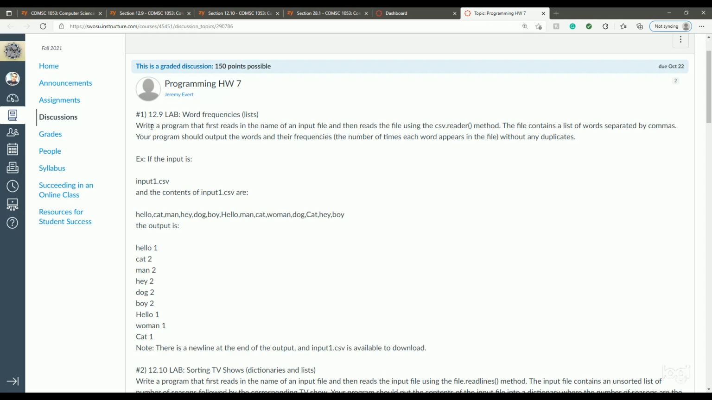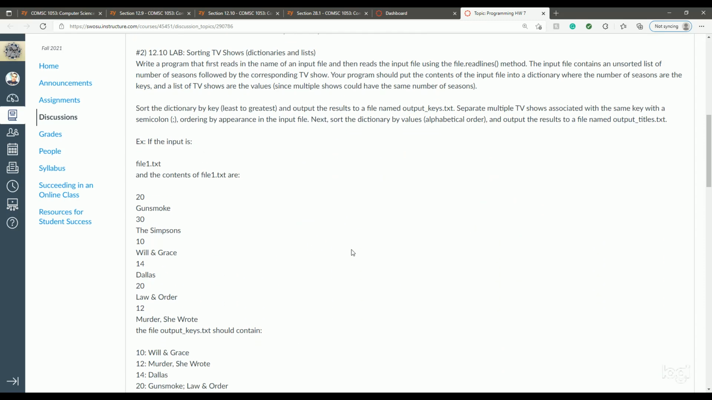So the first one, 12.9 lab, word frequencies list. We've done a code similar to this, but not with reading and writing files or just reading in this particular question. We will read in a CSV file. Write a program that first reads in the name of an input file and then reads the file using the CSV reader method. The file contains a list of words separated by commas. Your program should output the words and their frequencies, the number of times each word appears in the file, without any duplicates. Alright, the first task seems pretty simple.